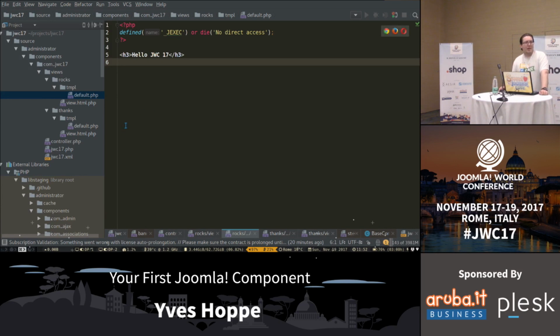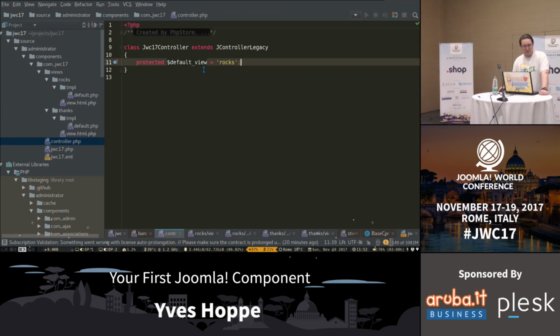How can you choose the default view, the first view that comes out when you code components in administration? You override the default view in JControllerLegacy. If you don't, it's named after the component. If you do, in our case, it's JWC17.